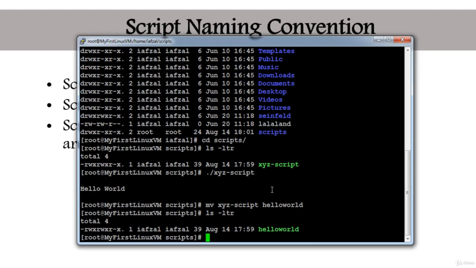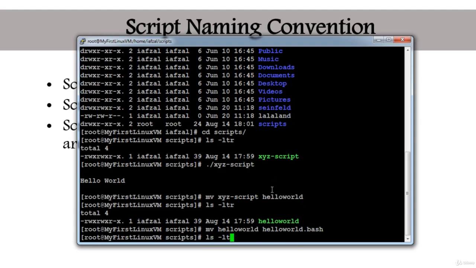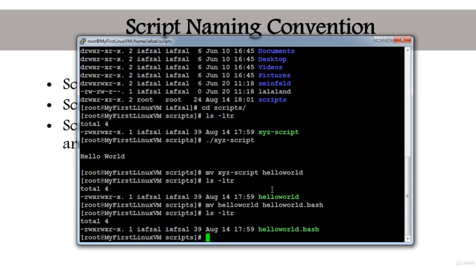Now, if I am using multiple shells, then I should label it as mv hello-world hello-world.bash. This way, if I'm creating multiple scripts in Korn shell or C shell, then I would know that this script was created in bash. So this is basically a very quick lesson I wanted to cover. Remember that this is the standard that you should follow.